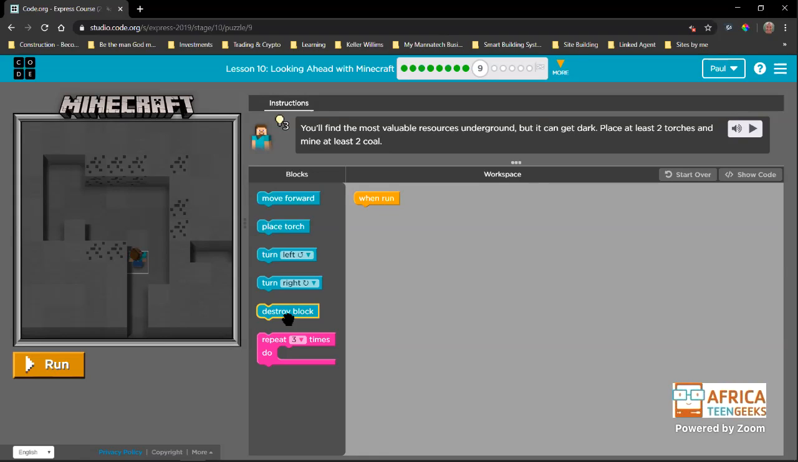Anyone else have any other ideas, or any different way of thinking? Remember, there are no wrong answers, as long as you've placed 2 torches and you've mined 2 blocks of coal. There we go. So yes, you can either turn left and then place a torch, or you can place a torch and then turn left. The important thing is we need to have a torch placed. Okay. So now we want to destroy the block, as you are all telling us.